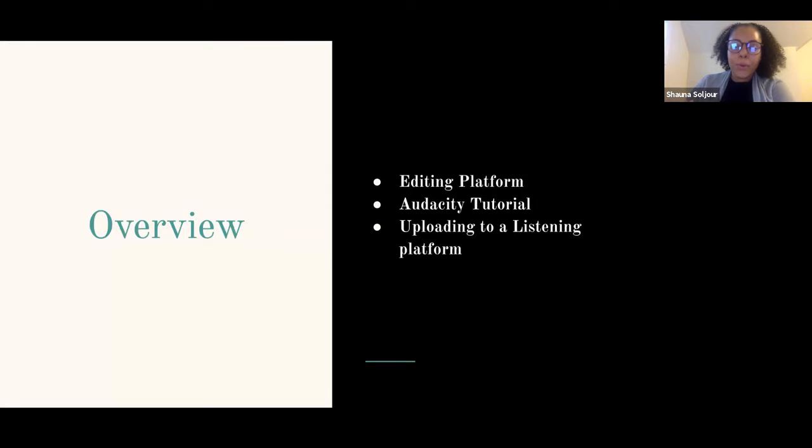In this session, we will go over Audacity as an editing platform, and then we'll transition over to a tutorial on how to do really the basic 5 functions of editing. If there is a lot more interest, then I can follow up with another workshop on a bit more complicated editing process in the future. And then finally, we will conclude with uploading to a listening platform, which is in this case, Soundcloud.